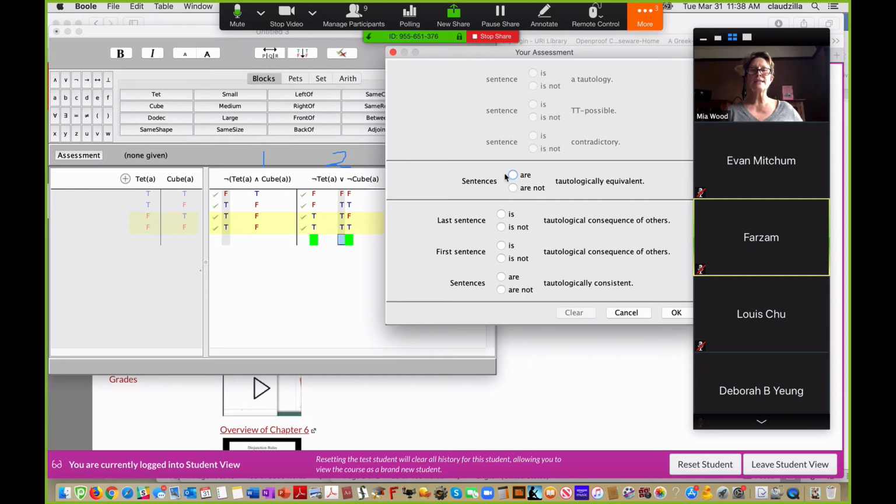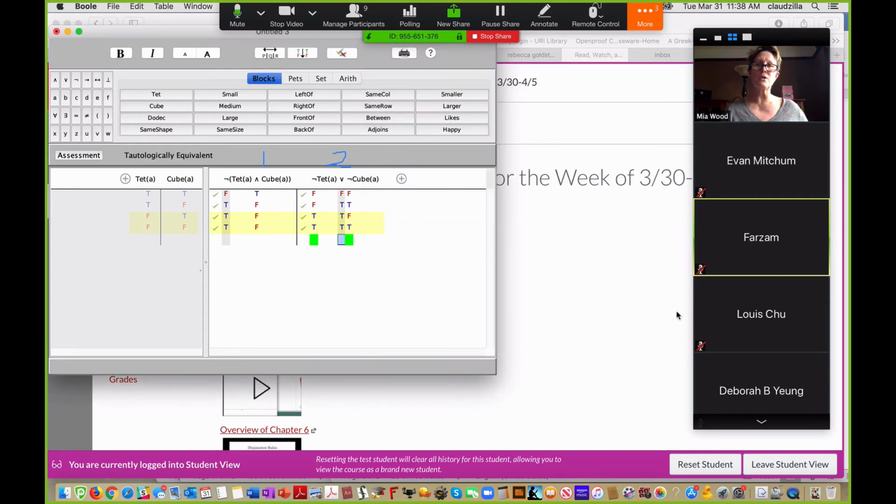Question, are these sentences equivalent? Well, we look at the column under the main connective for each, and we see that row 1, they're both false, row 2, they're both true, 3, 4, they're both true. The sentences are tautologically equivalent. Now, I'm not going to work the other assessments yet, just because I want us to focus on equivalence. And notice that we get a green check mark.